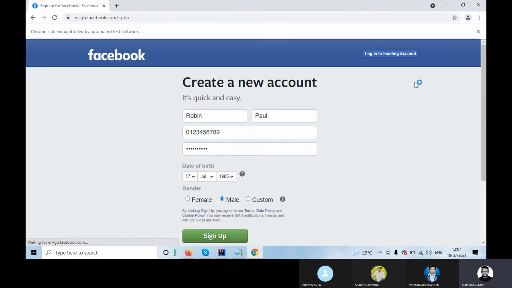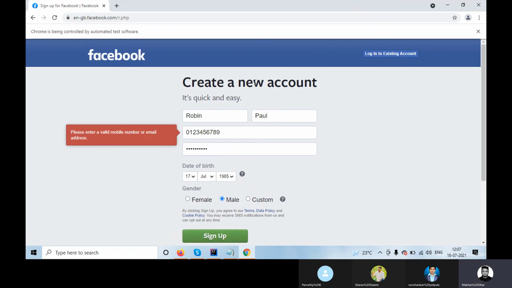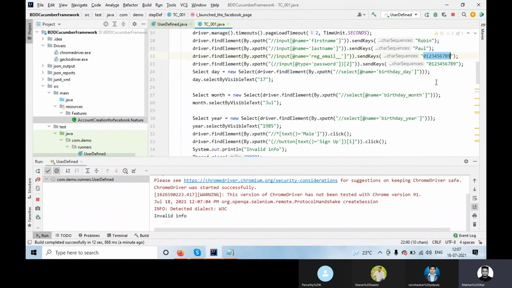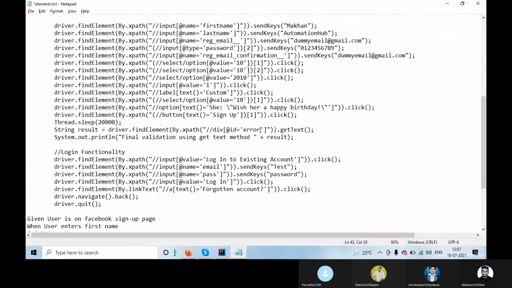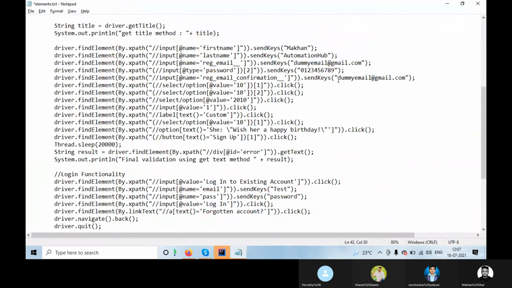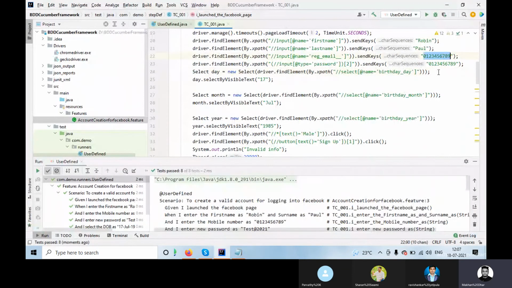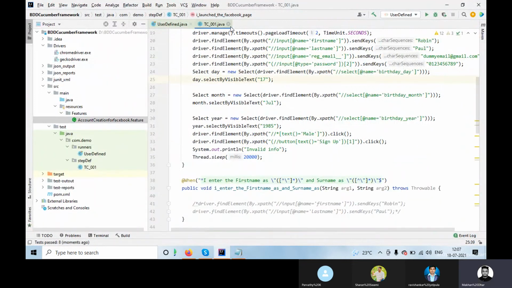So now it is entering all these details. Now, for example, it shows please enter valid mobile or email address. Okay. So what I will do, simply I will just make one change instead of this. I will just use one email ID. Okay. Now let's run. Or for example, we have run and some step got failed.